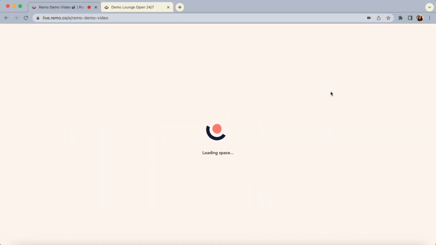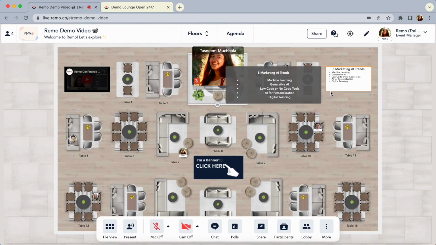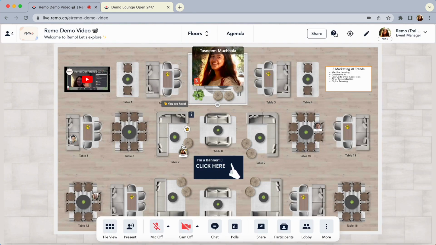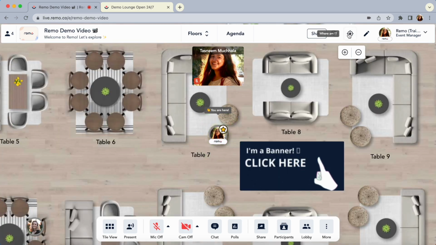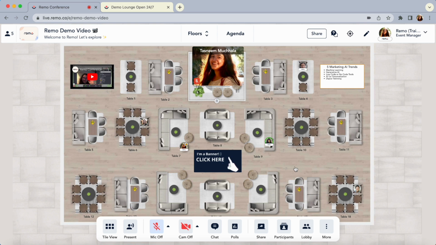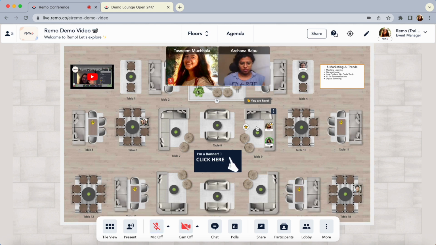When guests first enter your Remo event space, they're dropped on a table and shown as a circle or avatar. To help locate where you are, you can use our handy Where Am I button to quickly find yourself. At a Remo event, everyone can move freely around the space, just like at an in-person event. You can move tables by double-clicking on an empty seat as so.